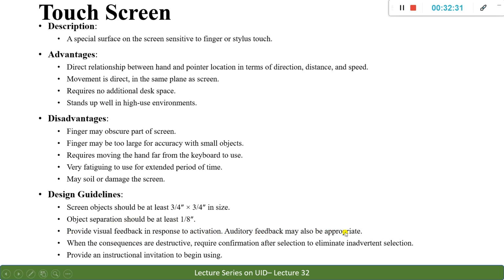Next is it should provide visual feedback in response to the activation. Auditory feedback may also be appropriate. Okay, the person should understand that he has selected something. So that kind of visual response after touching that screen must be given. If that is not given, then he cannot decide what is actually happening. So you have to provide a response, that kind of feedback. And if you want to give auditory feedback, even that is good.